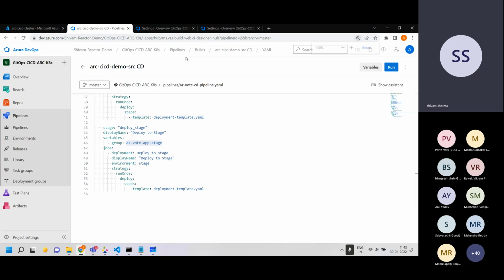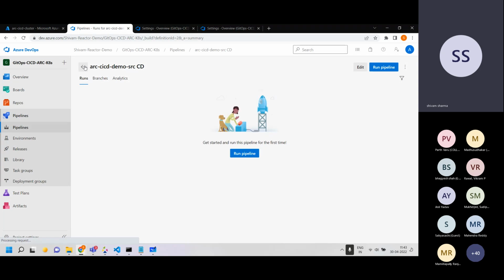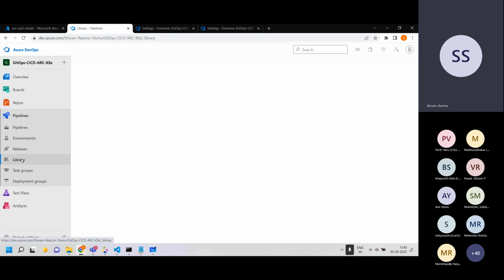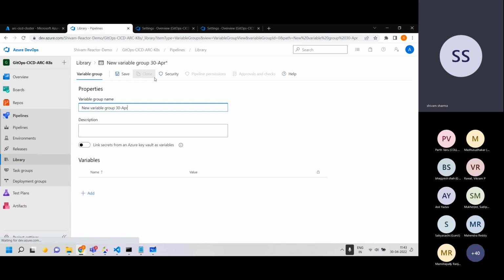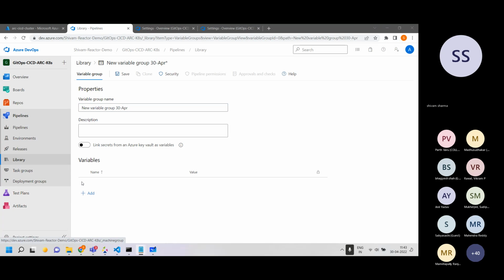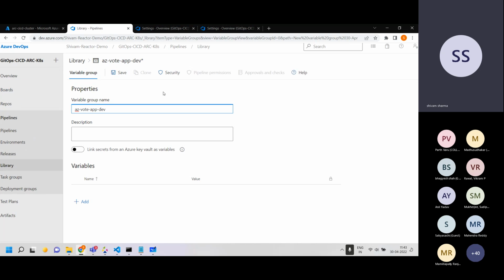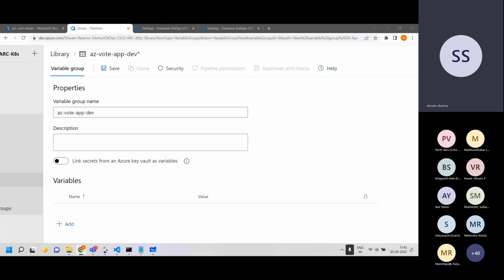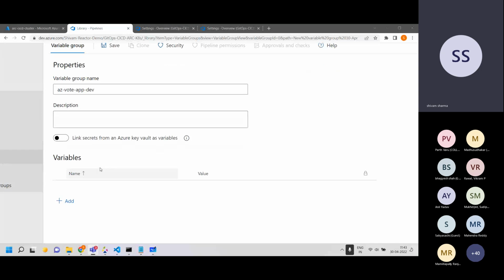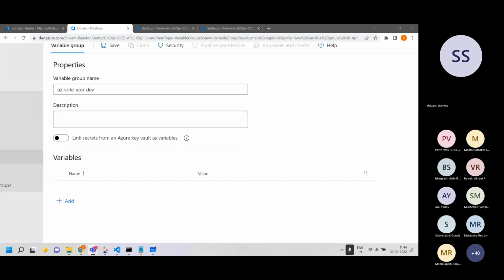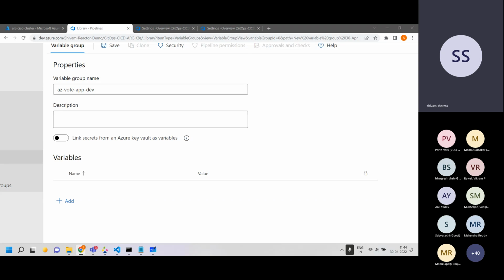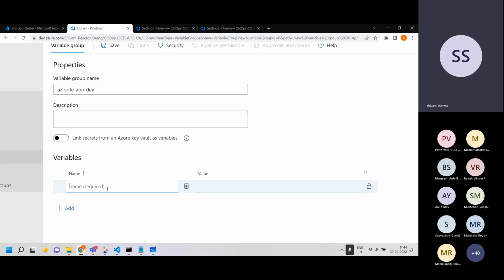So that's what we are going to do. We'll just go a few pages back. We'll click on library, and we'll click on the variable group over here. I'll copy the name from my notepad, and it will take me some time to do it. So I'll take your questions as well on the way, because I'll be copy pasting a lot of information from various locations. And I think I forgot many things, so I'll also recall to do that.